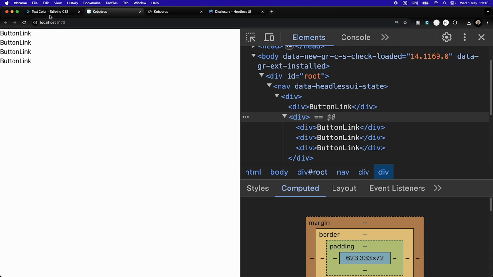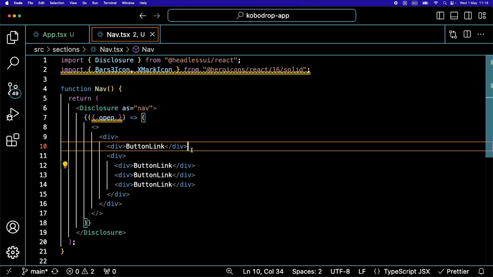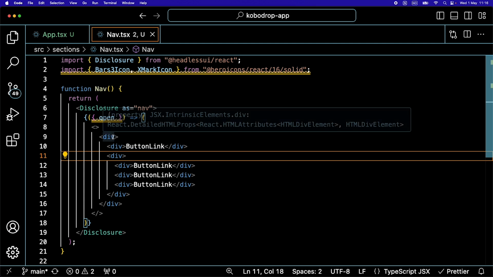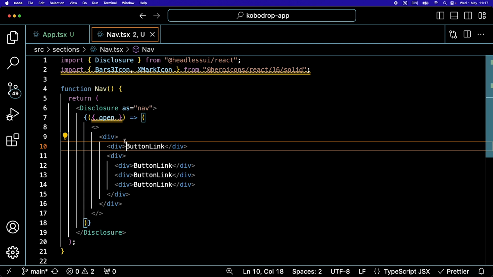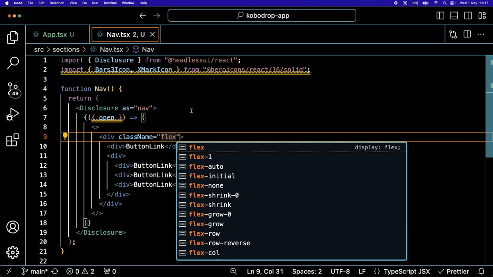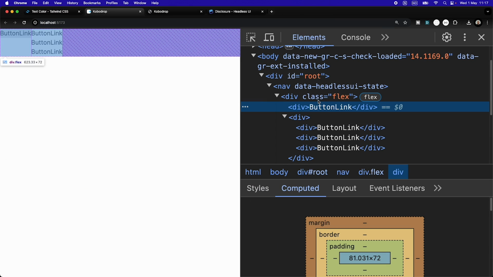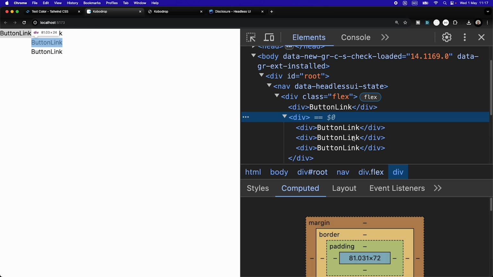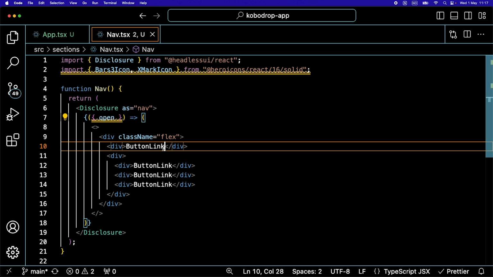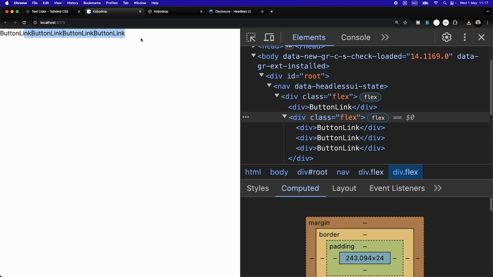But as we can see, this is vertical and this is horizontal. So let's switch that using Tailwind. We want to flex this container here. So let's give it a className, and using Tailwind, we simply say flex. And then we see that we have flexed our container, like so. We also need to flex this one to make them go horizontally as well. So className flex. So starting to look a bit more like what we have here.